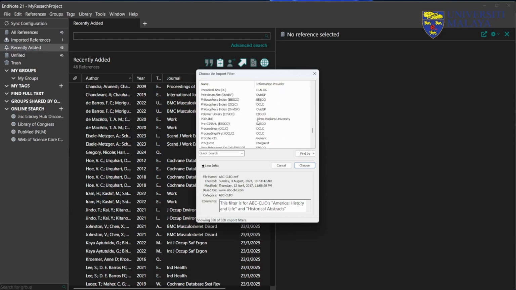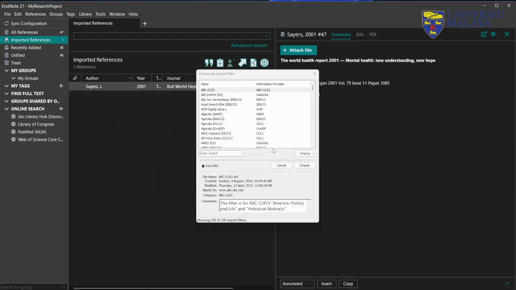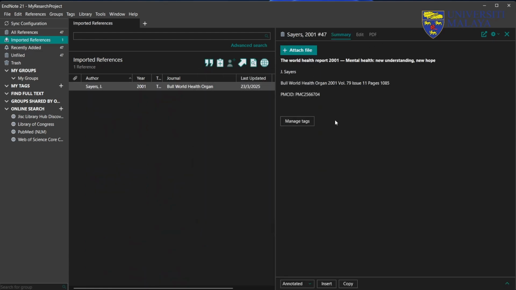PubMed, correct. We are going to find PubMed. All right, sorry, this one, and then we can import. So supposed to be importing. If not importing, then we need to change it again. Alright, so it has been imported. Good. Let's just check, is it correct or not?